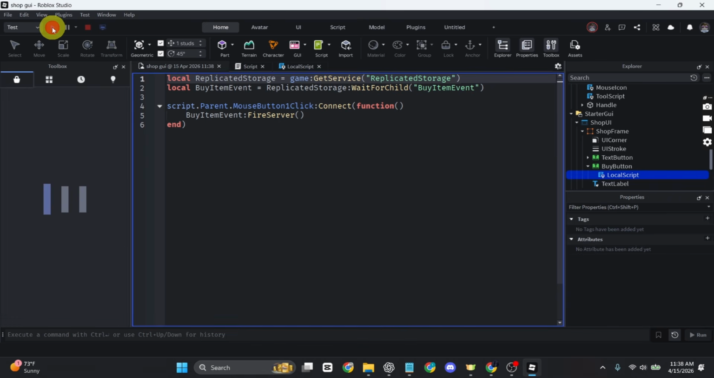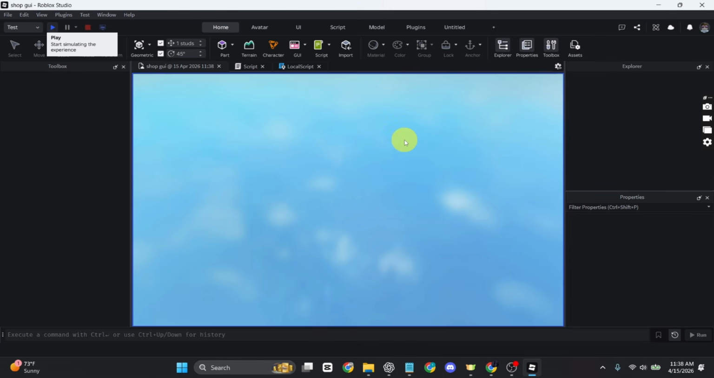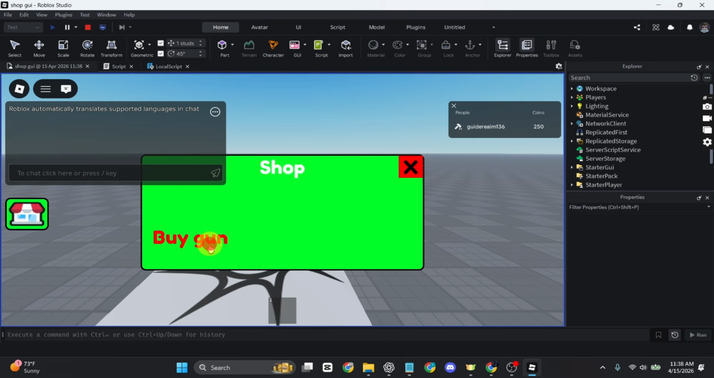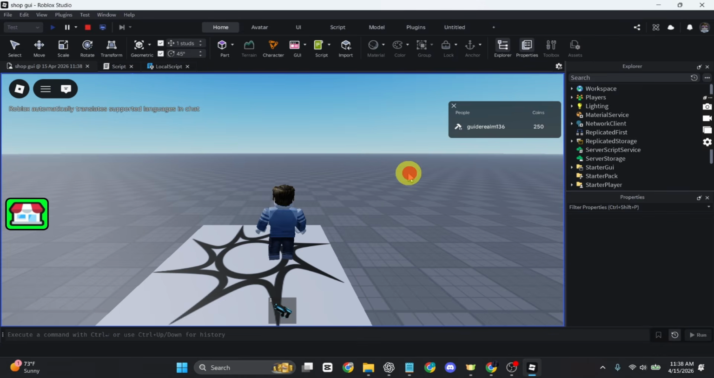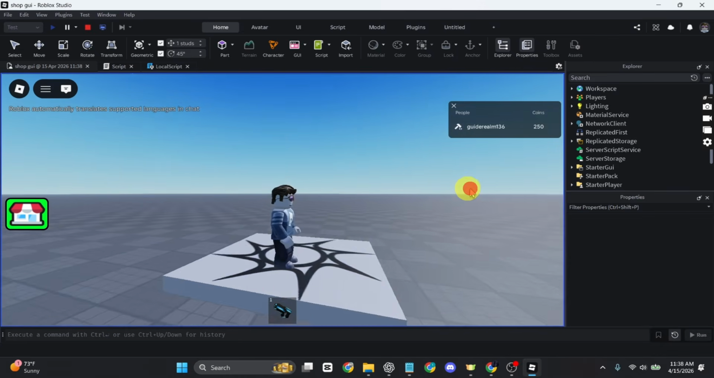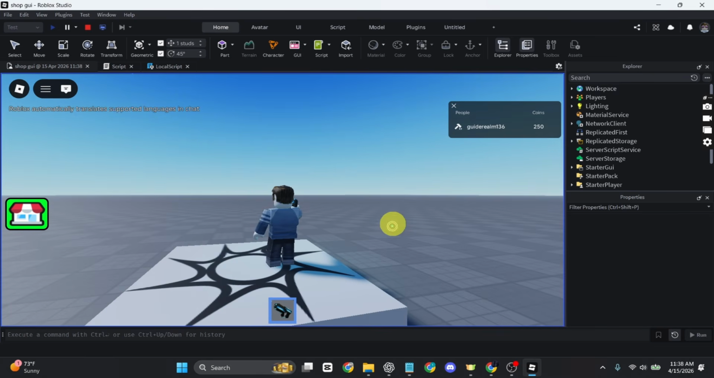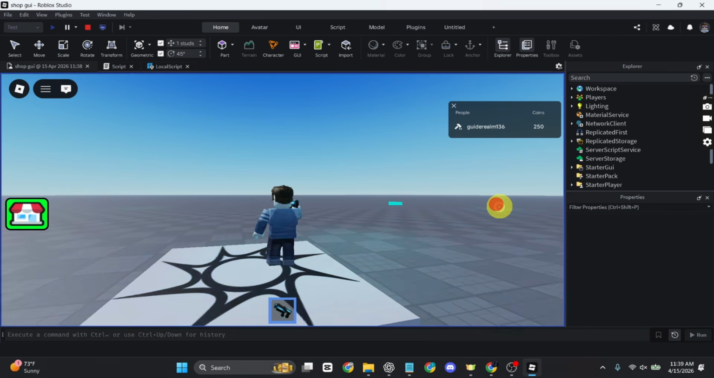Just click on the plus icon to start previewing your game. Now you will see by default we will have 500 coins. And when I go to the shop and click on buy gun, you will see we will successfully get our gun and the coin will be successfully deducted. Now to use it, the players can just click on it and equip it and shoot it just like so. And that's it. That's how you make a shop GUI in Roblox Studio.